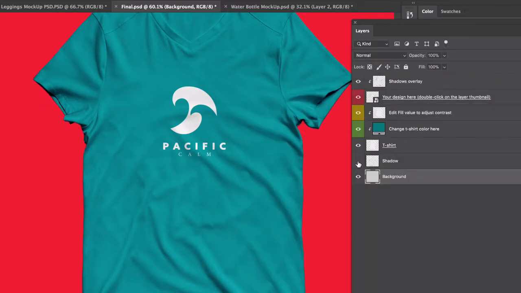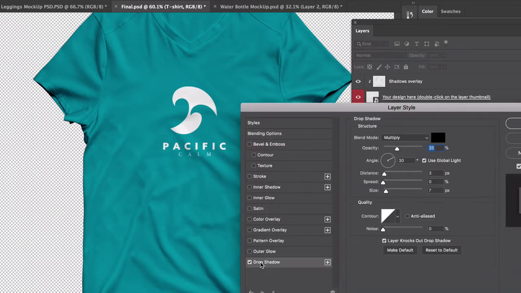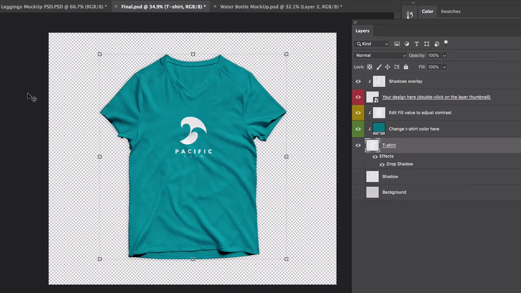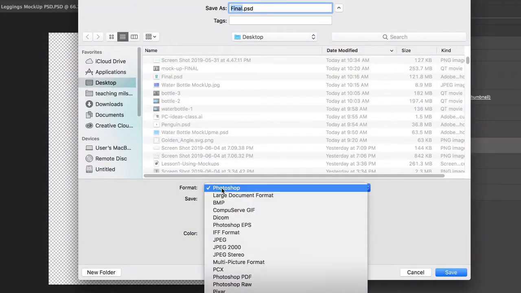So there's a shadow here. Let's go ahead and remove the shadow, remove the background, and let's go ahead and add our own drop shadow to the t-shirt, just so that it looks a little bit nicer. Okay, so now we have a transparent background and we can export this as a PNG. So I'm just going to export it as a PNG.